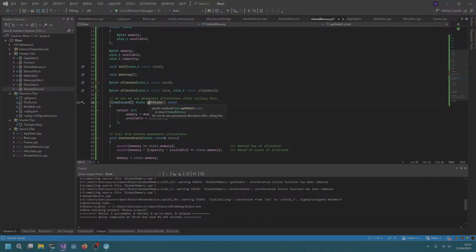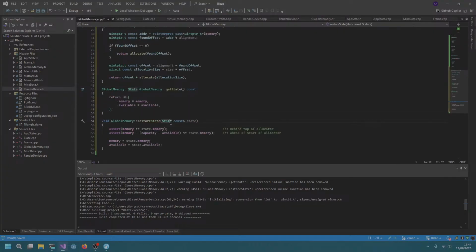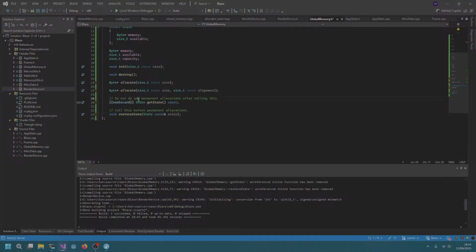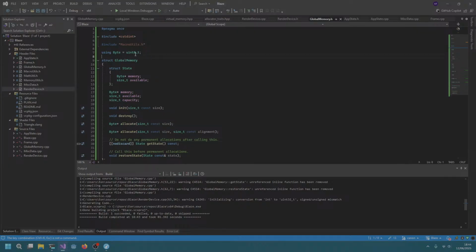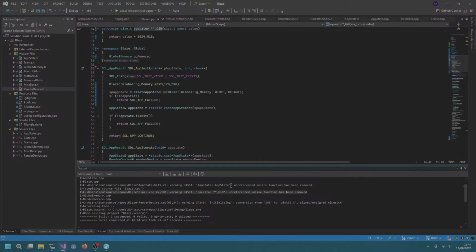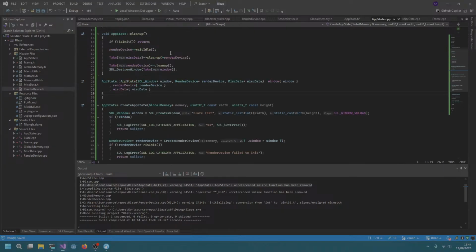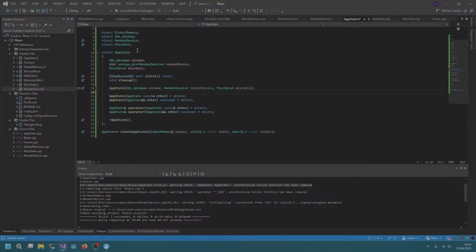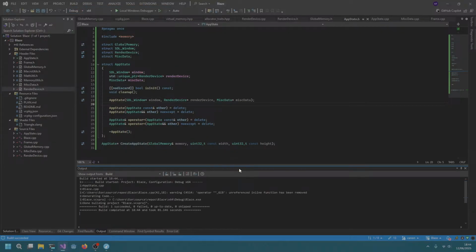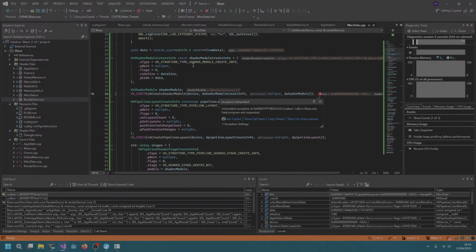Let the compiler handle it. Okay. Now, build. GIB is on left state. Okay. We don't care about that. Let's run it. See if it runs. It does not run.